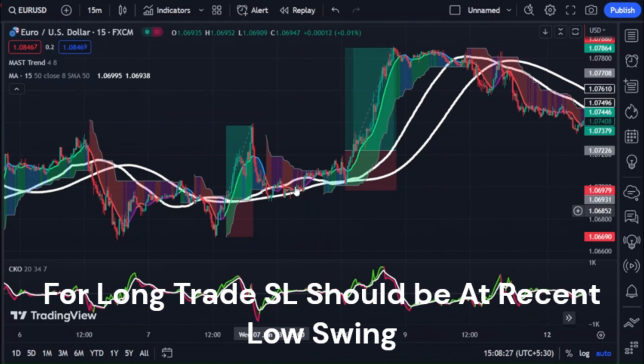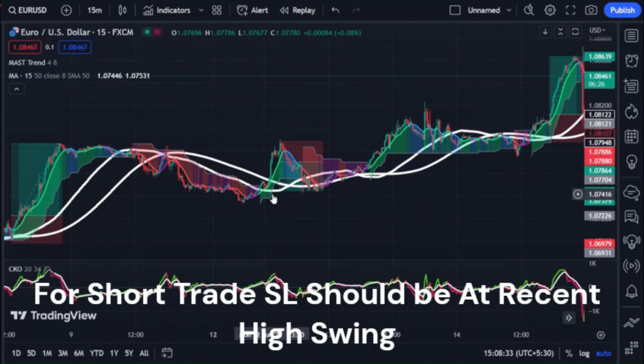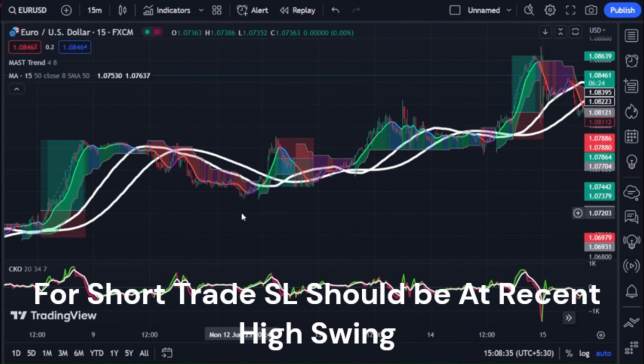For the long trade, the stop loss should be at the recent low swing, and for the short trade, the stop loss should be at the recent high swing.